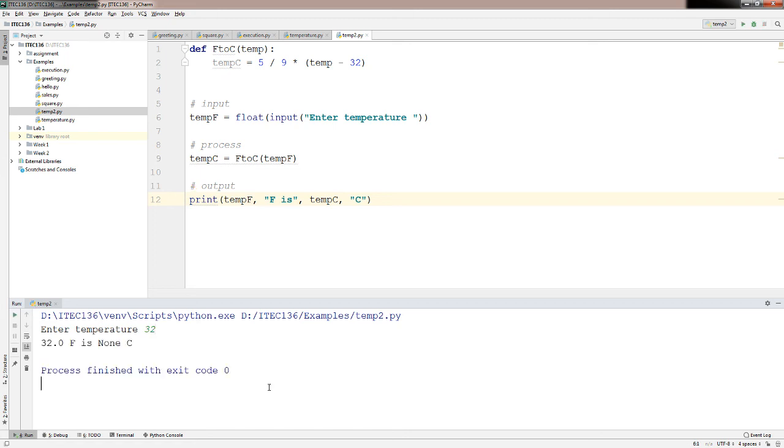Temperature 32 degrees. 32 degrees F is None. Uh-oh, what happened here? Why do I have None instead of a temperature value? What am I missing? Well, if you assign a variable to the return value of a function and you get None, that means the function does not return anything. So let's look at our function here. What am I missing? Notice that there's a squiggly line underneath the temp_c.